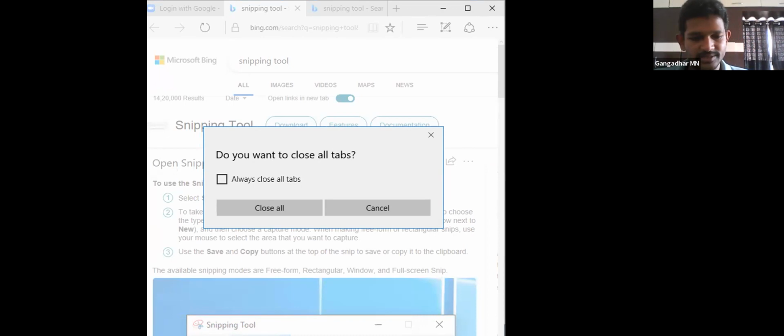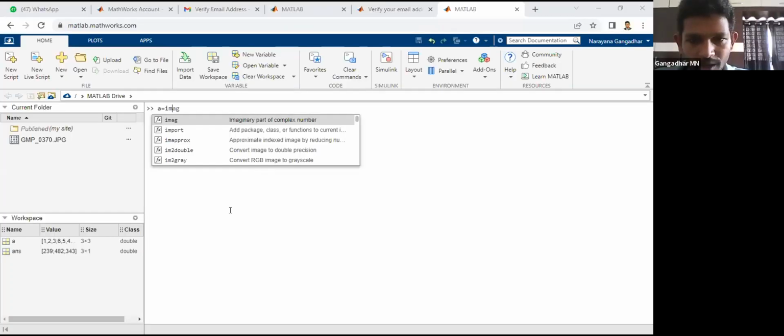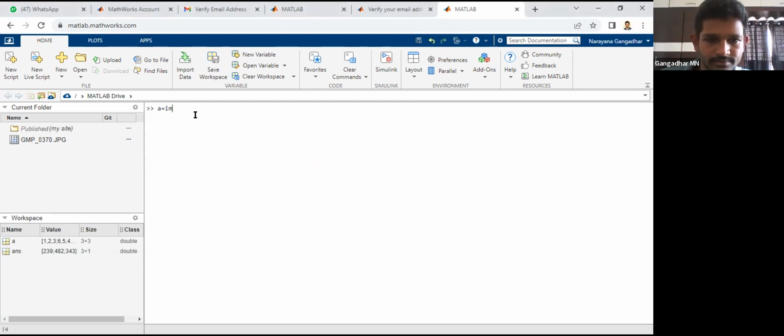For example, if I want to read this, I will read it as A is equal to... Sir, your screen is different, a different screen is showing. Okay, I'll just share it again. Now is this fine? Yes, sir. So I will use this command imread, image read of, and write this file name. There is only one file, so it has automatically come.